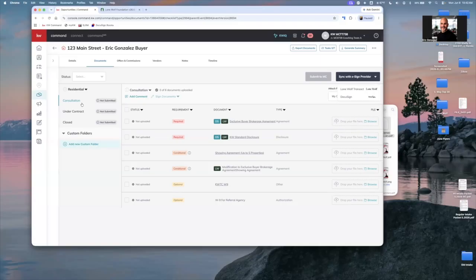So now that we've selected our checklist, I'm going to go in here and I'm going to select Lone Wolf in a second. I want to point out one thing. If any of these folders have documents that have an LW on it, that means that the office is going to preload the document for you, so you don't have to go search for it.